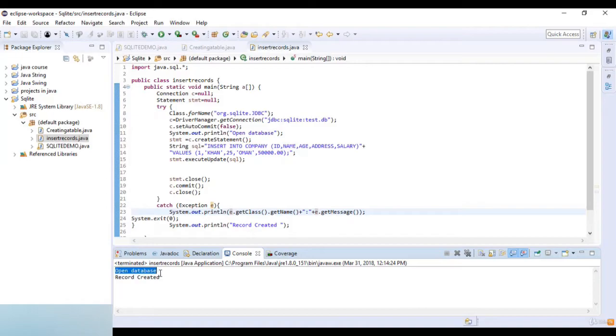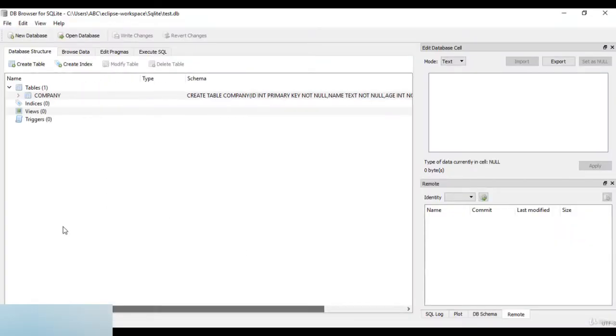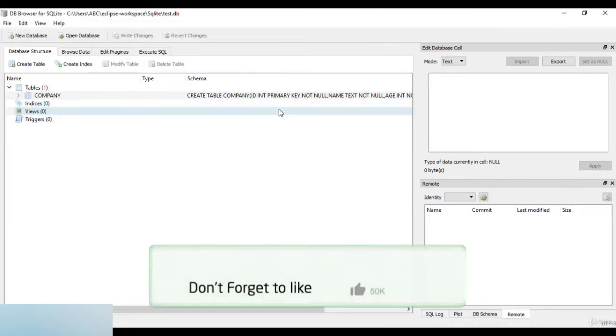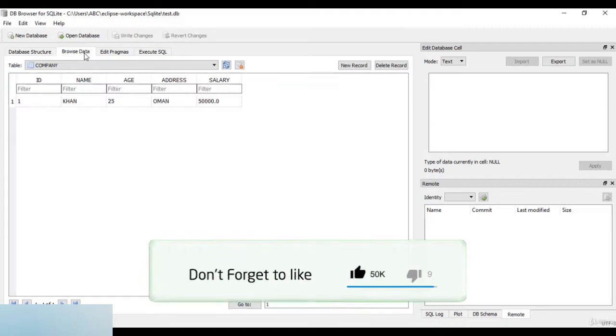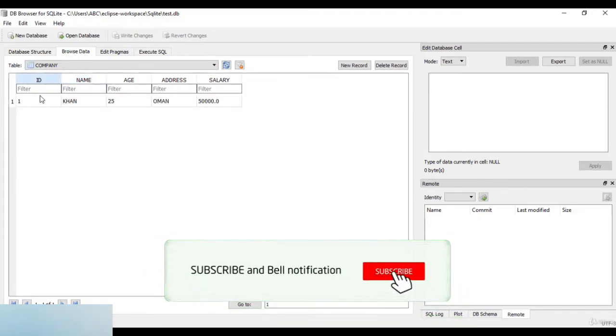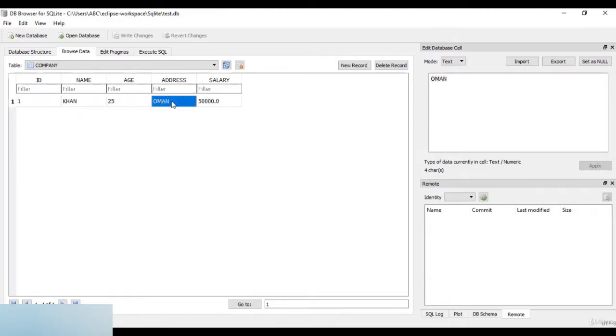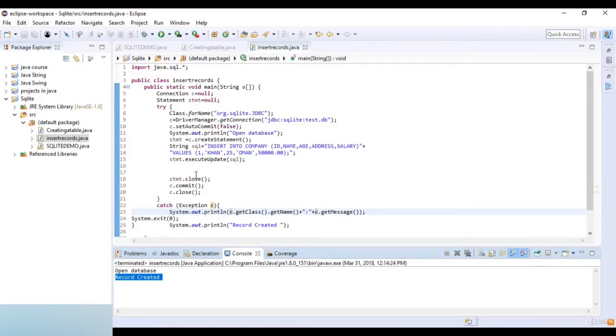So you can see "Opened database" and "Records created". Now let's check this database here. Open, check. And this is the Browse Data. Yes, you can see here ID 1, Khan, 25, Oman and 50,000.